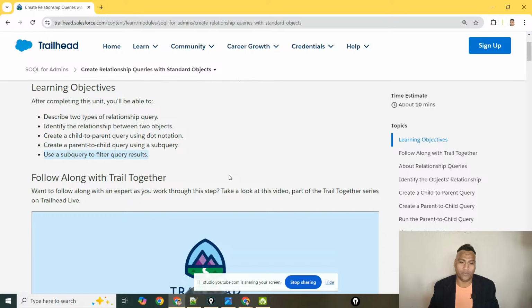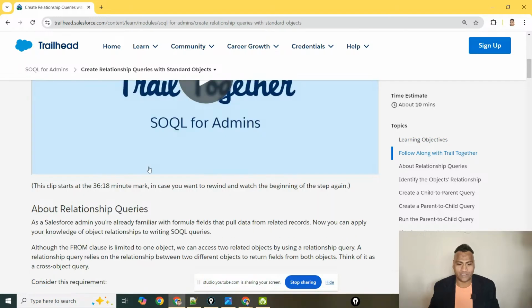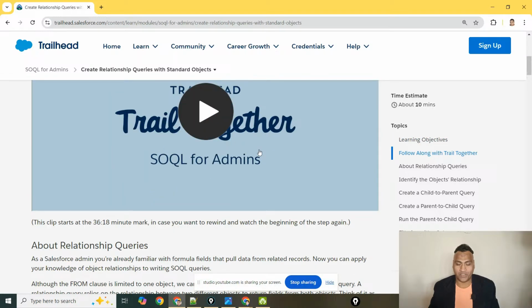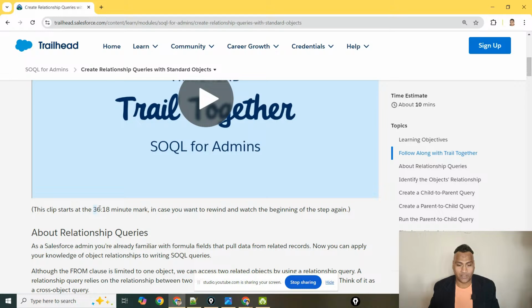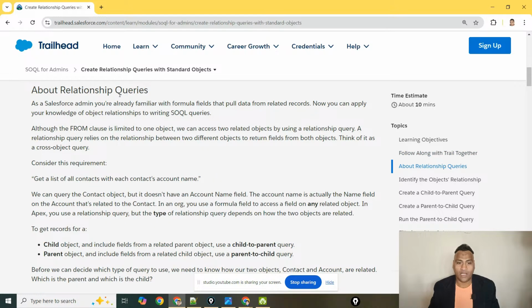So this is Trailhead by salesforce.com. You can go to this video, and this particular unit will be starting at this timeline. About relationship queries: as a Salesforce admin, you're already familiar with formula fields, formula fields that pull data from related records. Now you can apply your knowledge of object relationships to writing SOQL queries, right?